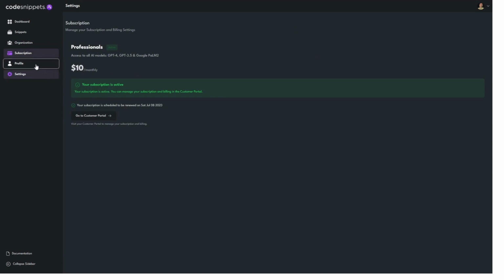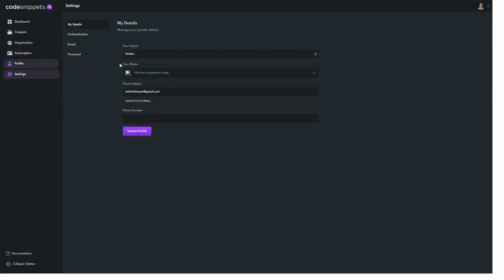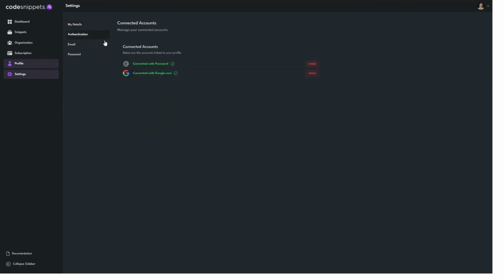The Profile page is personal to each user. From the My Details tab, you can change your username, photo, email address, and password. The Authentication page allows you to link your Google account for added security, adding another layer of protection to your login method. Let's check out the VS Code extension.